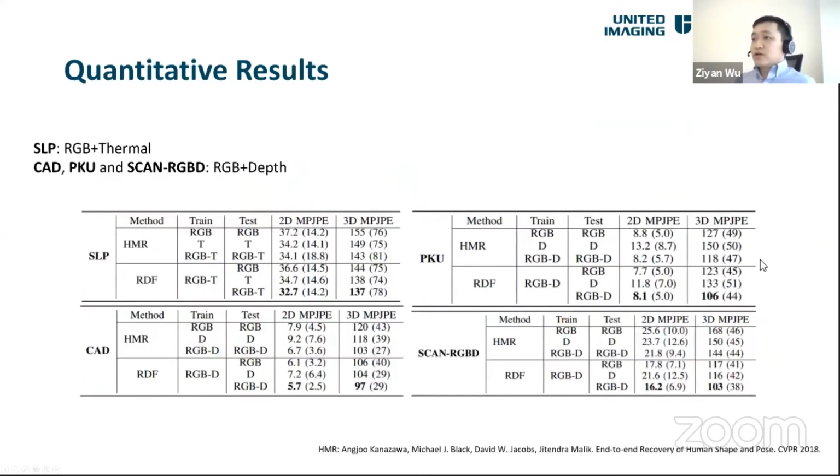And here are some quantitative results on the 4 data sets we evaluated on. We are comparing our performance to the state-of-the-art human mesh recovery algorithm called HMR. HMR was designed for general settings, human pose and mesh recovery. And as you can see, our proposed approach RDF outperforms HMR in all kinds of settings, even when one of the modalities is missing.